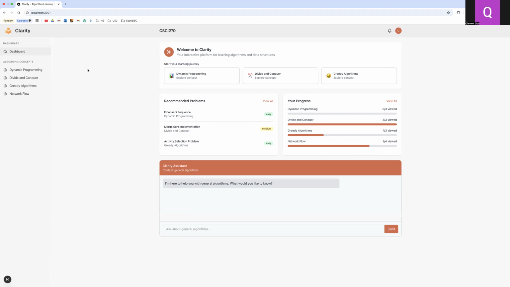Gladly, with the help of AI, nowadays we can achieve much more and make this process much easier. So let me introduce you to Clarity, a platform that will make algorithms simplified and learning amplified. Welcome to Clarity.